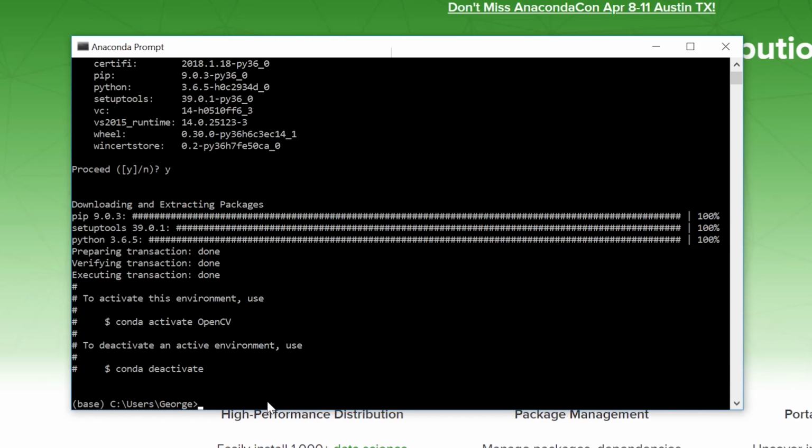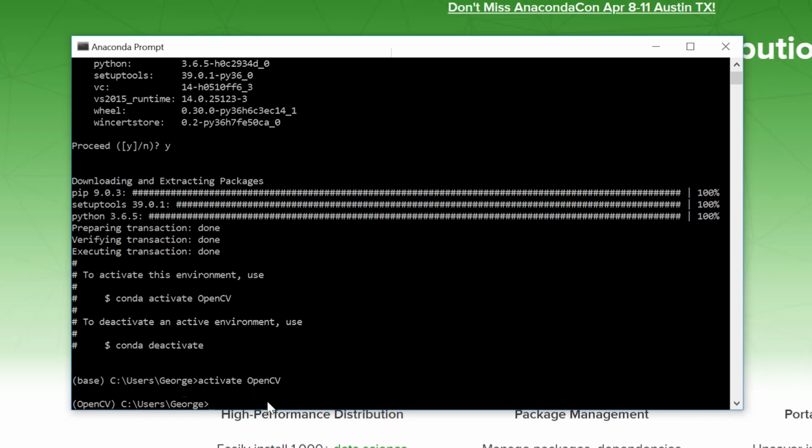Great. So that's that set up. Now, in order to work within that environment, we need to activate it. And that's really easy. All we need to type is activate and then OpenCV, whatever we named it, hit enter. And now we know we're within that environment because it says so right here at the very beginning. Instead of it saying base, we're now in OpenCV.